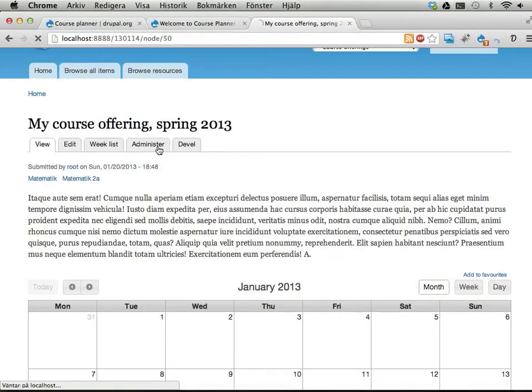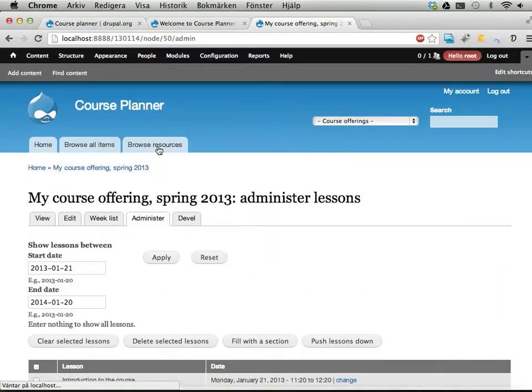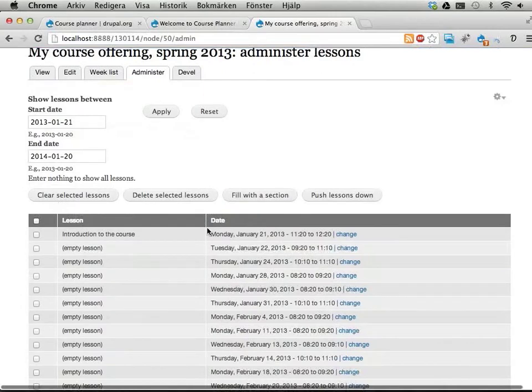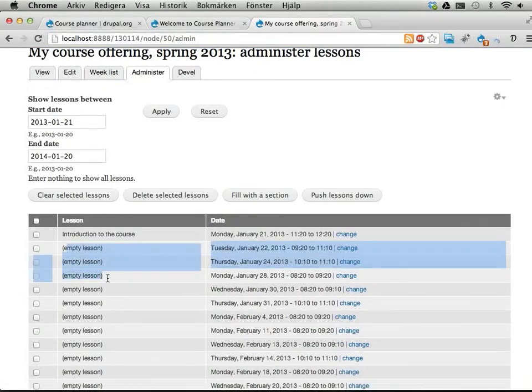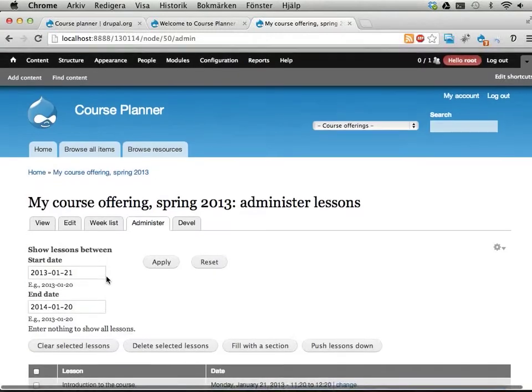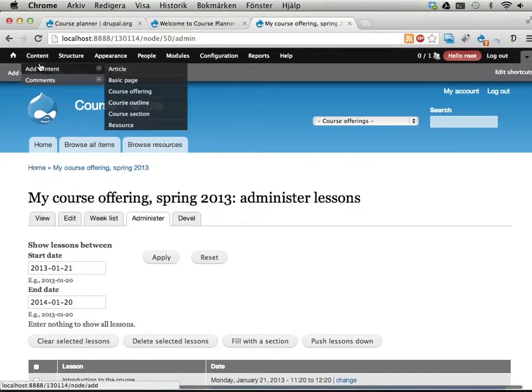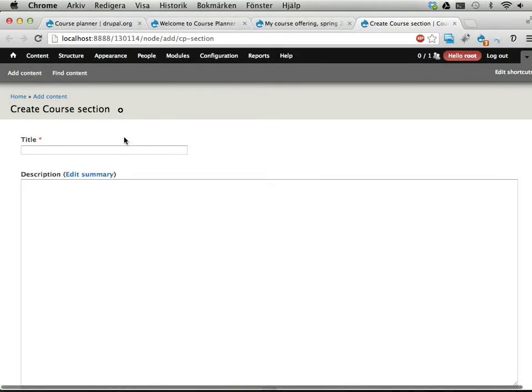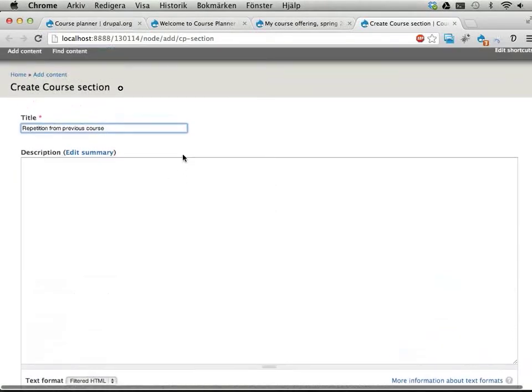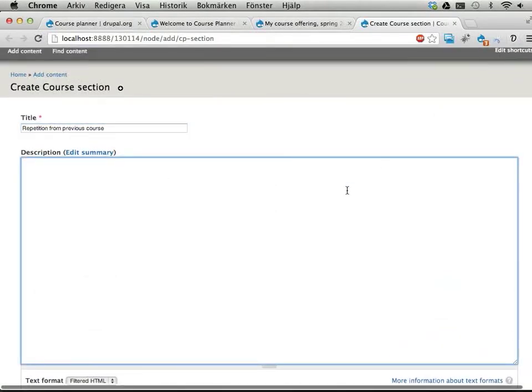Something that is much more useful is to create course sections. If I want to have like 3 lessons here with repetition of previous math material, then I could do something like this. Content, add, course section. Repetition from previous course. And I can have some description here, why not? This is some description.